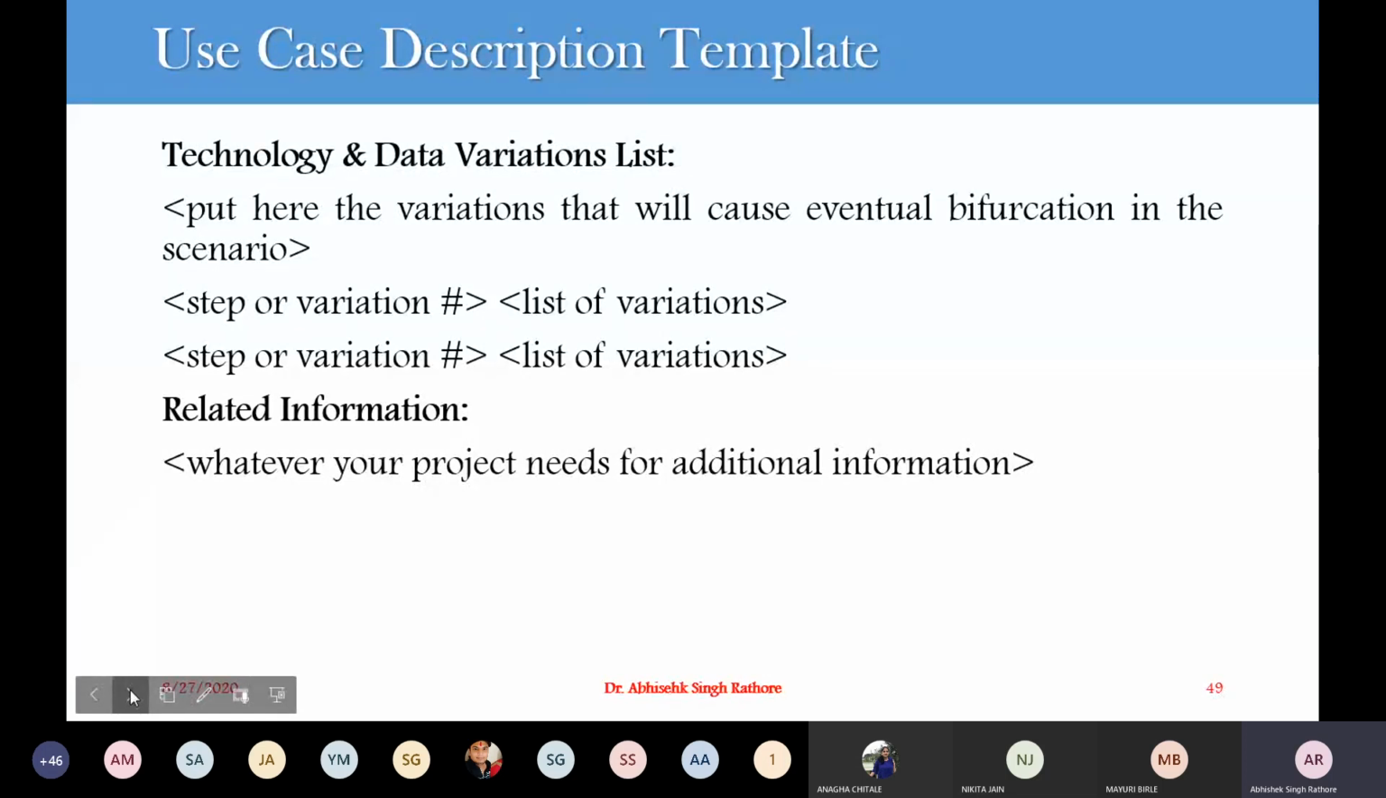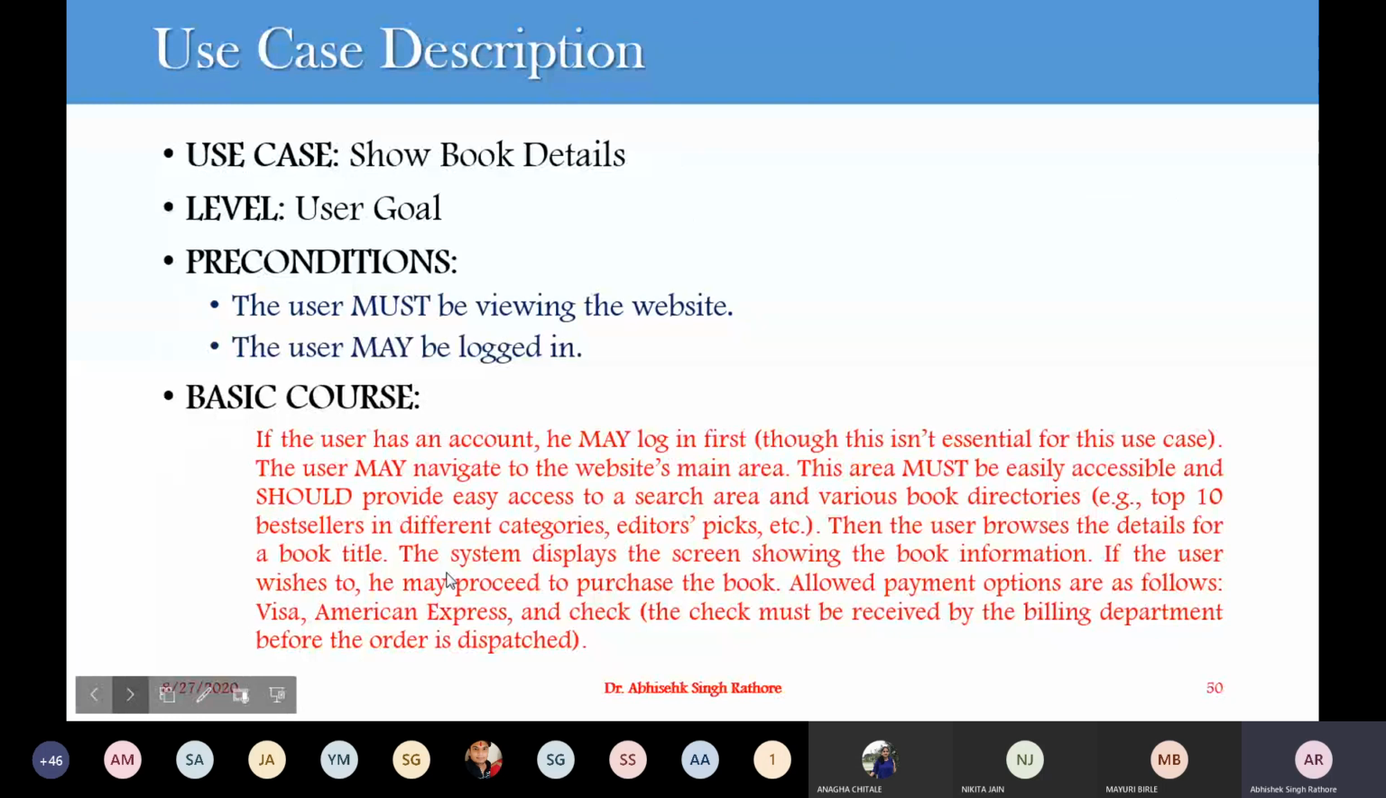Then this is an example, so I'm writing a use case description here. The name of the use case is Show Book Details. It will provide the information or the functionalities of showing your book details. Then what is its level? It is fulfilling the user goals. So we can write either a user goal or a summary, or different levels over here. Then what must be the precondition associated with the use case description?